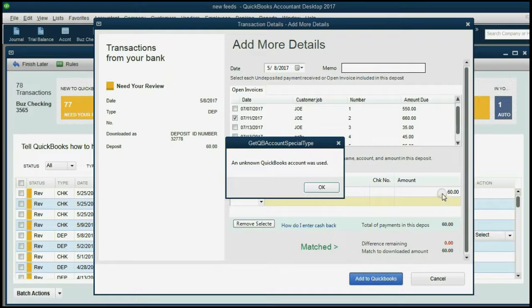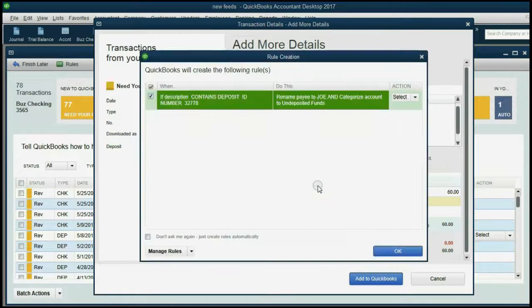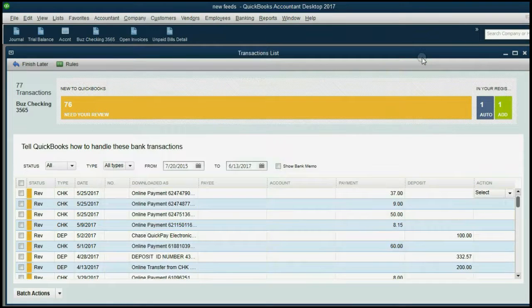Click the check mark here, change the money amount down here, and click OK. Okay, of course it always suggests a rule. I don't want it to follow the rule, so I'm going to shut that. Now look, when we come back here, we still see May 9th, we still see May 2nd, but we don't see May 8th because that one was added to QuickBooks.